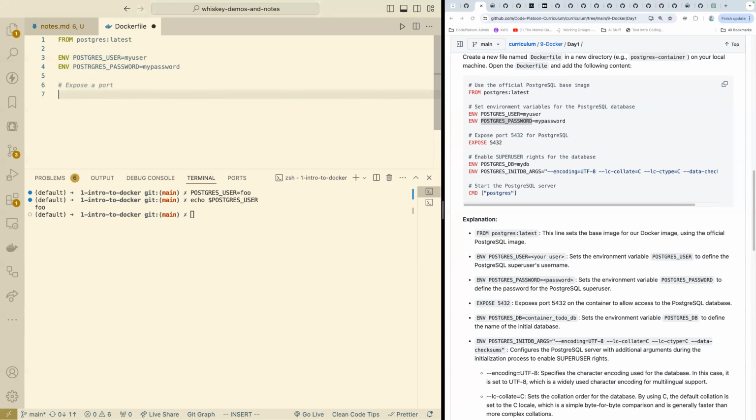If I don't expose a port, it's going to be very difficult, if not impossible, for any other program to interact with my Docker container. So Postgres runs on port 5432. We'll see in a minute that Postgres inside our Docker container is going to run on 5432, but we're going to connect 5432 to a different port so it doesn't conflict.